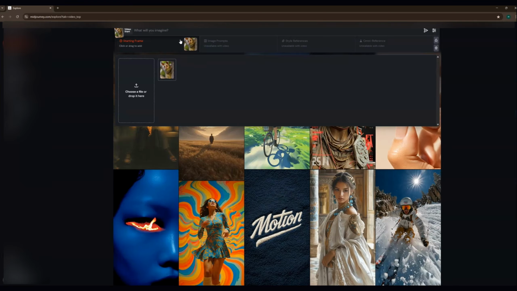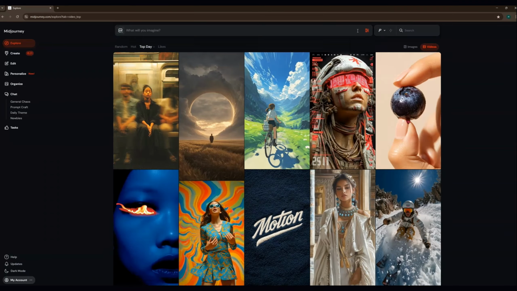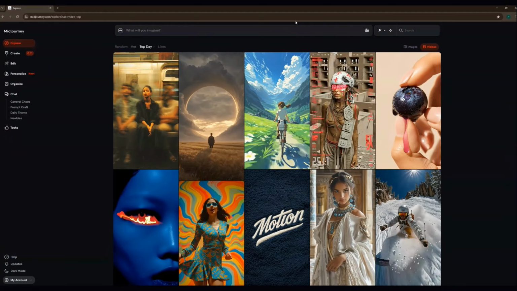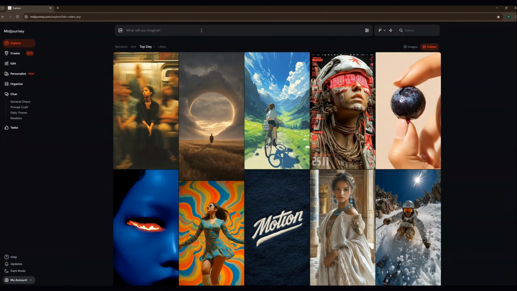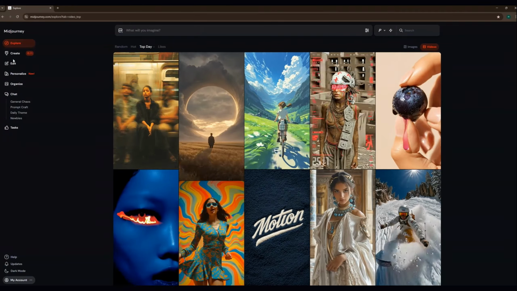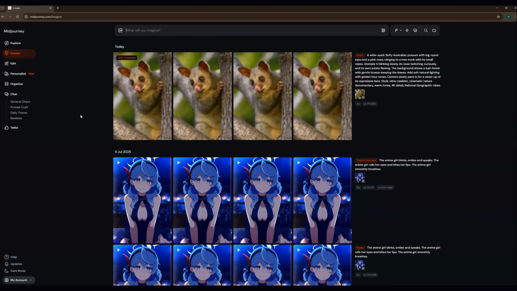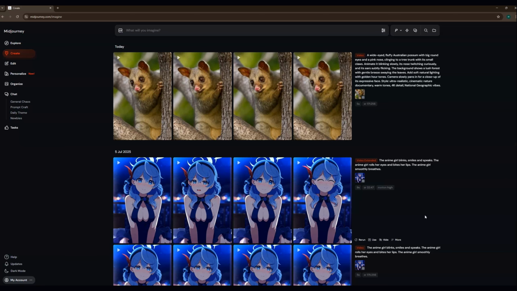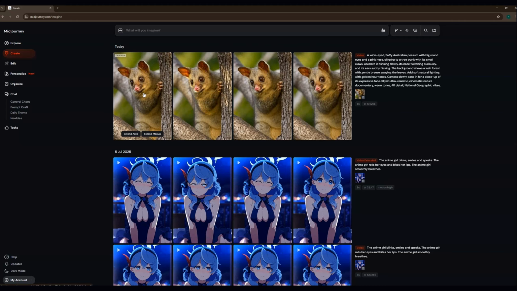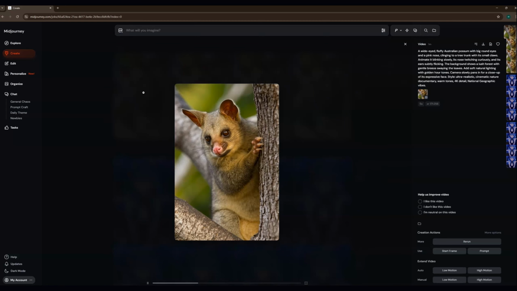Now we can simply copy and paste it into Midjourney. Click the triangle icon to begin generation. The finished video will appear in the Create tab. Let's go there now. Here we go. Our possum is being animated. You'll see the progress bar here. The animation is complete. Let's see what Midjourney came up with.